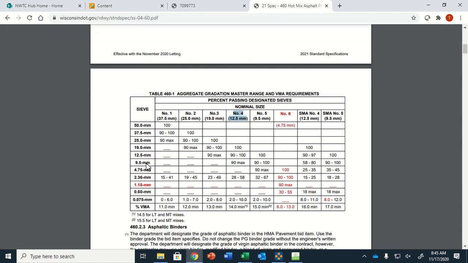Wait, that's 3/8. 9.5 is 3/8. This is 3/4. 3/4 is 100, half inch is 90 to 100. 3/8 is 0 to 90. Does that make sense? 90 max, 0 to 90. Number 8 is 28 to 58. Number 200. Now, what does this say right here?